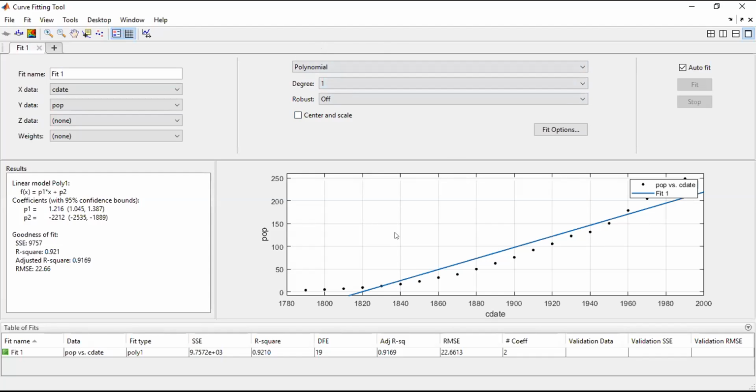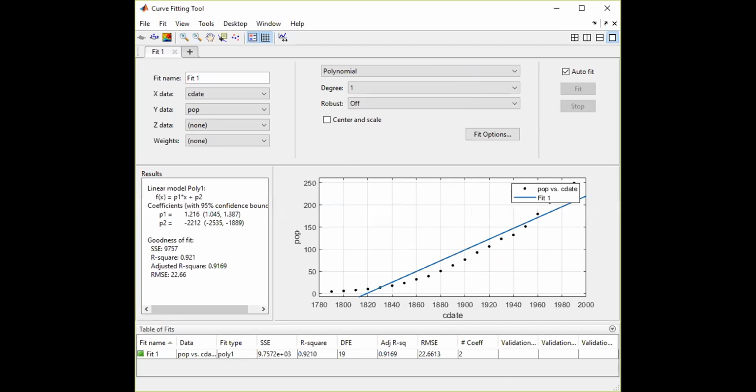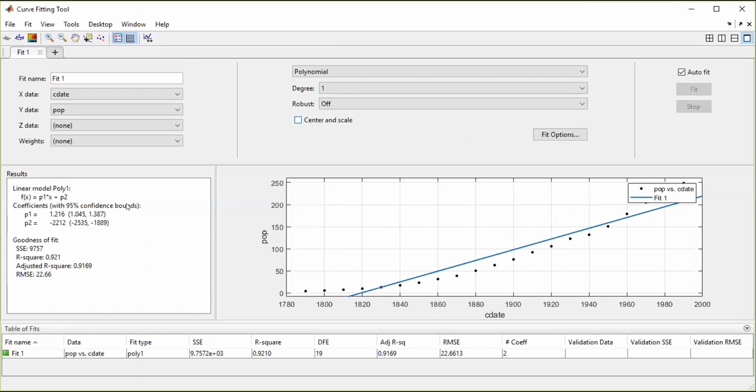Now you want to see the various characteristics of this fit, because the way I explained to you on the whiteboard, the equation looks like y equals ax plus b. Let me simultaneously open that, but I don't know if we will be able to do it. You are able to see the results on the left hand side. It's a linear model, polynomial 1, meaning polynomial of degree 1. So this is p1x plus p2. That's the fitted equation. So these are the coefficients p1 and p2 with 95% confidence bounds.